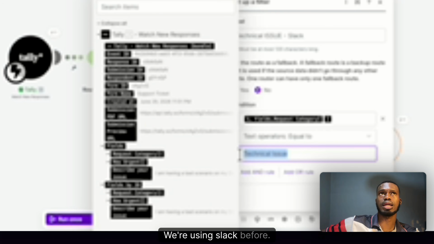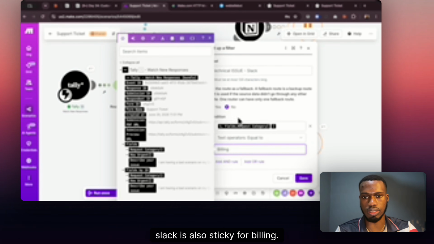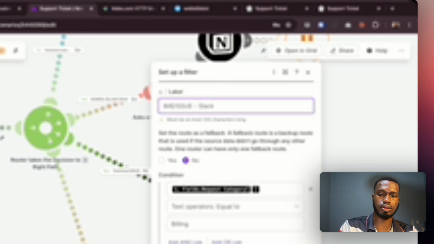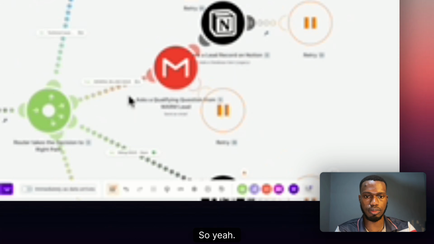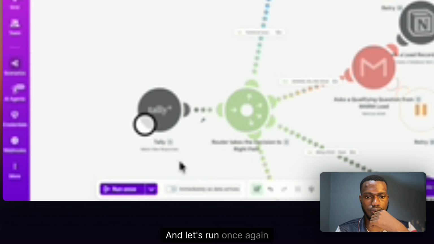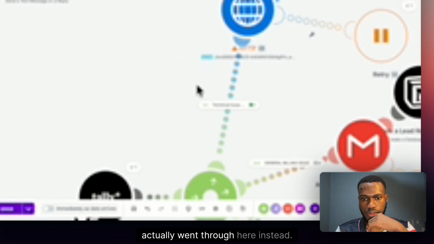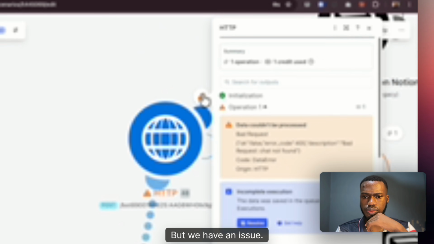Okay, we were using Slack before. No, Slack is also still good for billing. So billing issue for Slack. We have technical issue for Telegram. So yeah, let's run this again and see what's up with this. And let's run once again, and this time around we're going to see that it actually went through here instead. You guys see what's up now, but we have an issue.